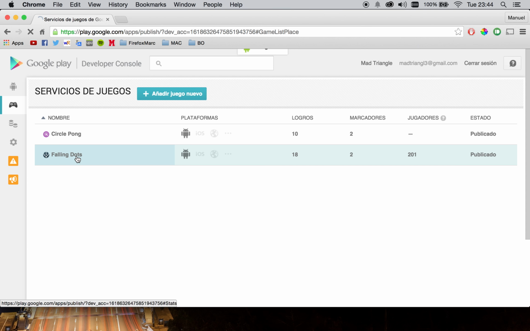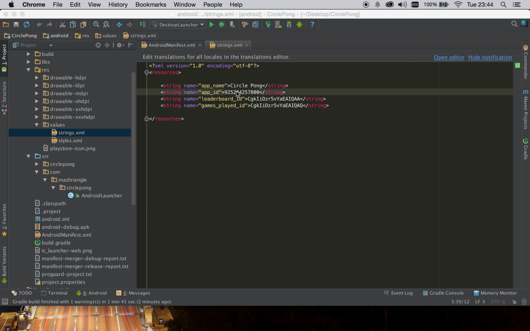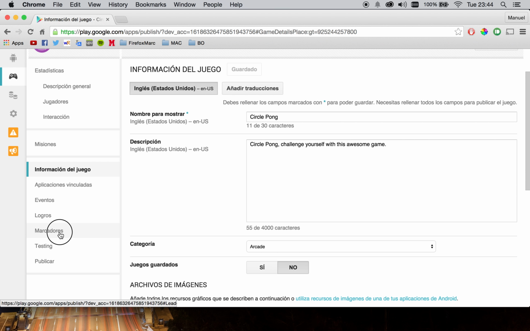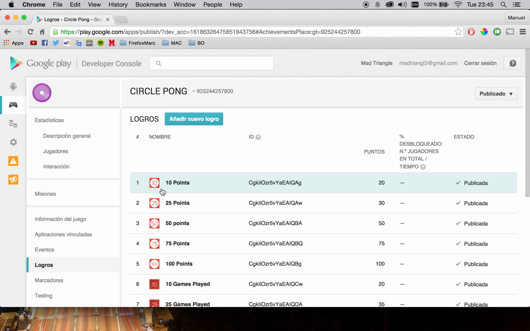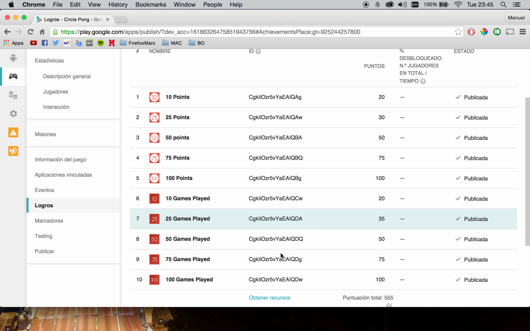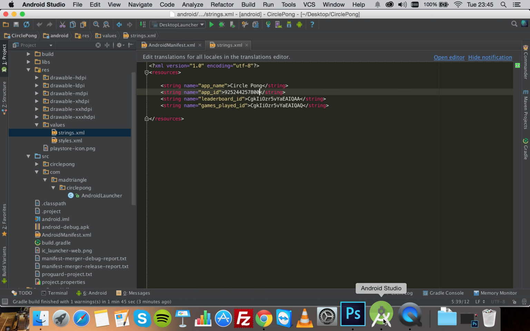Okay, when you set up a new game and add a new game here, you add all the things, and this is the app ID, which you need for putting this here. And the leaderboard ID and gameplay ID, you can get these when you create a new leaderboard. When you create a new leaderboard, these are the IDs. And also for achievements, you get all those IDs. I've created mine here, all those IDs, and then you'll use that for configuring your game.